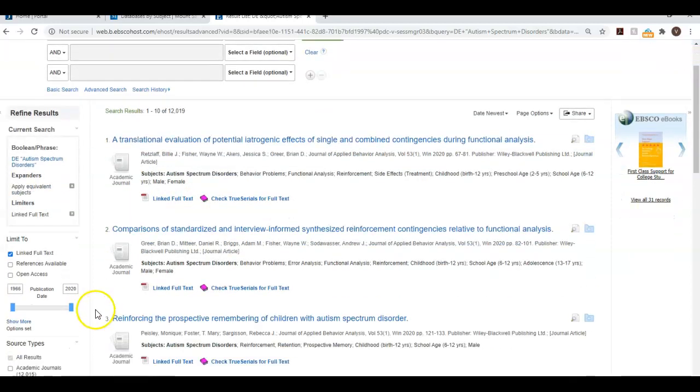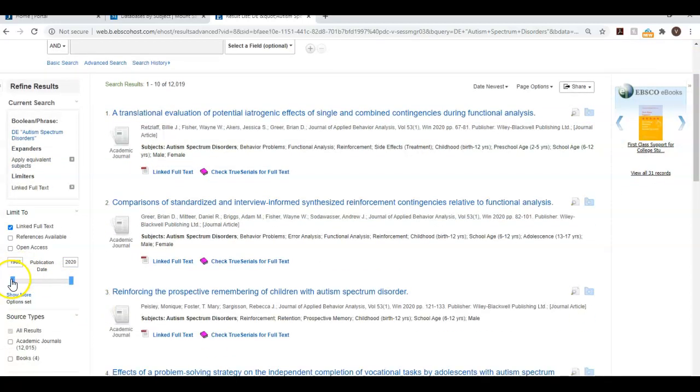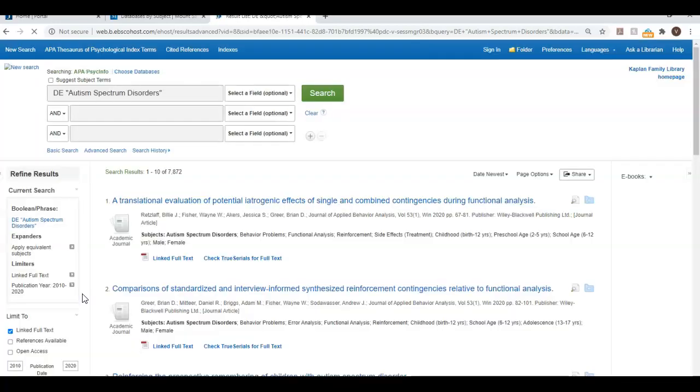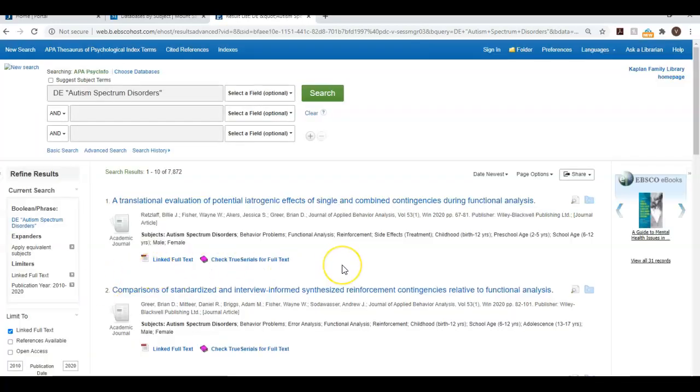Next, you could take a date range that you were interested in. For instance, from 2010 to 2020. So we're going to use the slider bar. If you wanted the more recent research, you could do 5 years or 10 years. So now we're down to 7,800 articles. Still a lot, but we can keep limiting.